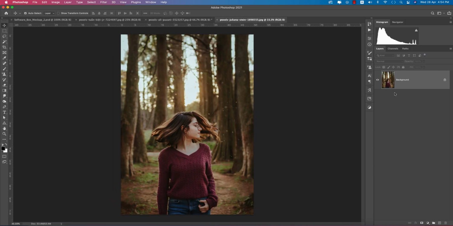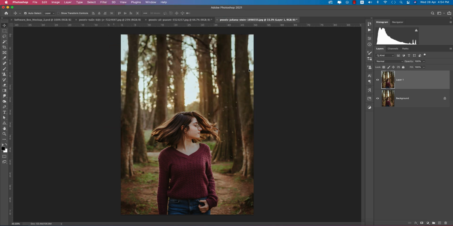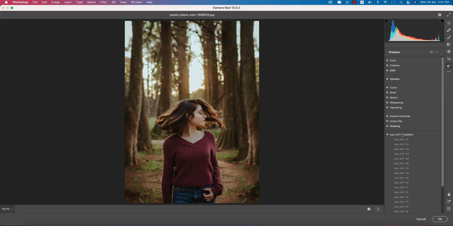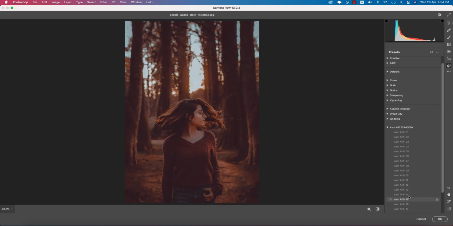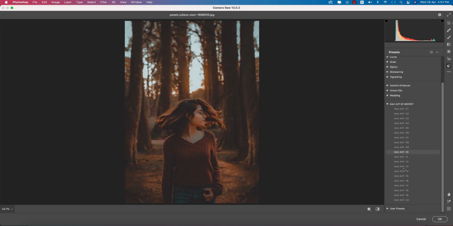So first sample image is like that. Press Ctrl or Command J and then go to Filter and Camera Raw Filter. From here I made a group, the ASM Arif 20 Moody group, and here are the 20 presets. One by one we'll work with them and discuss them.